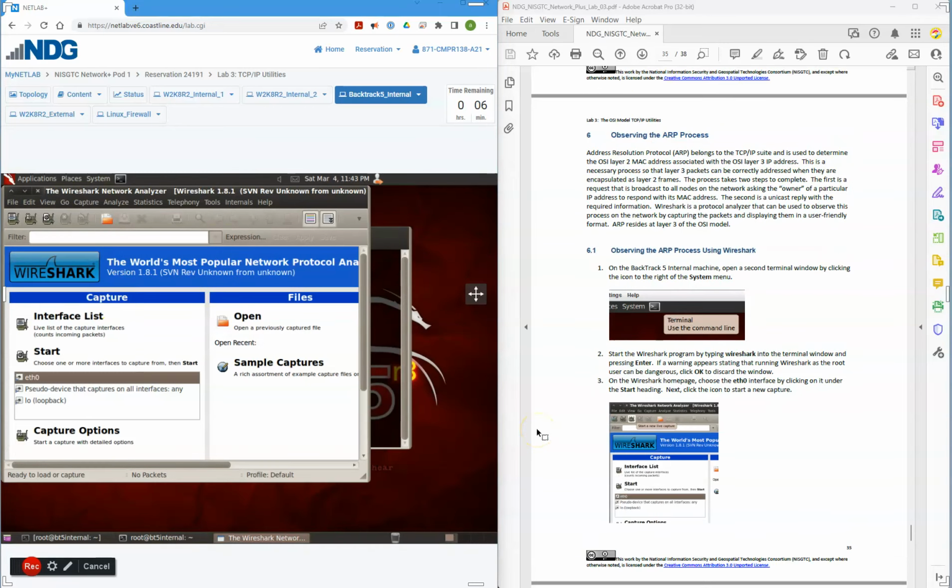On the Wireshark homepage, choose the ETH0 interface by clicking on it under the Start heading. This is the Start heading, and this is ETH0. Next, click the icon to start a new capture. The icon they are referring to is on top of the menu and third from the left.